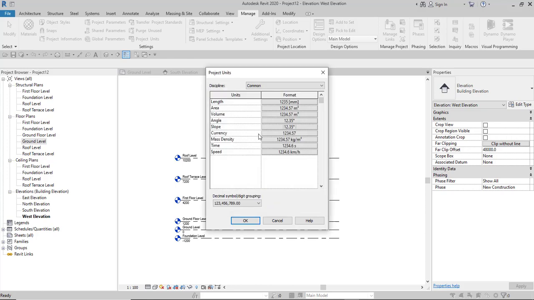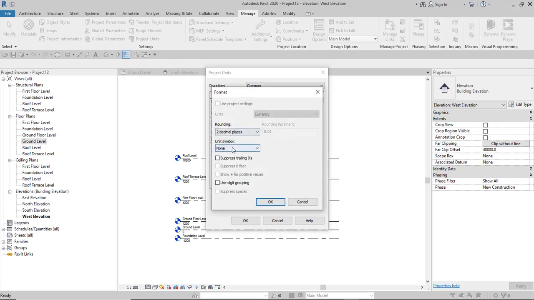So if you check currency, we have different currency symbols that you can choose from: dollar, pound, euro, yen. Wow, there's no Ghana cedi. You'll get there. You'll get there definitely. Okay, then go to OK.